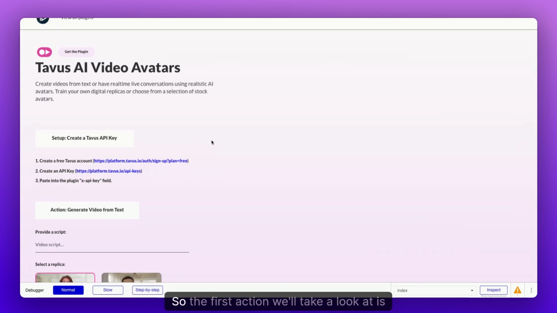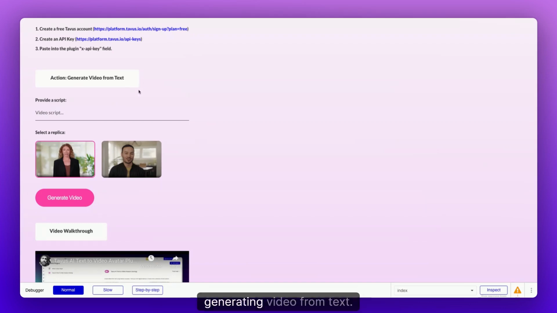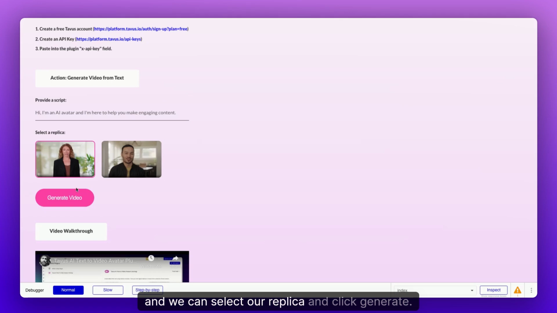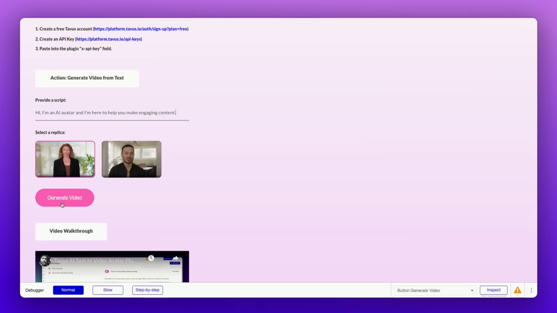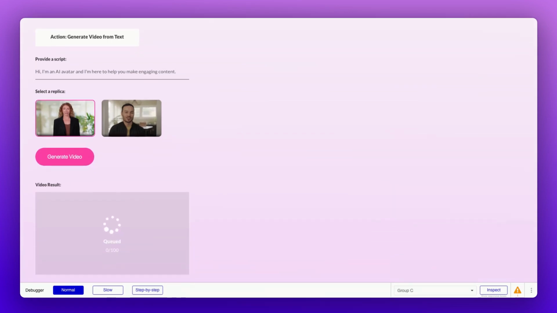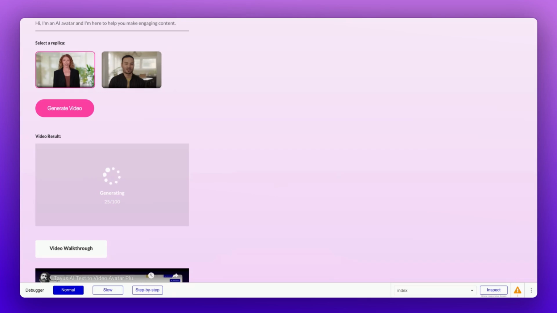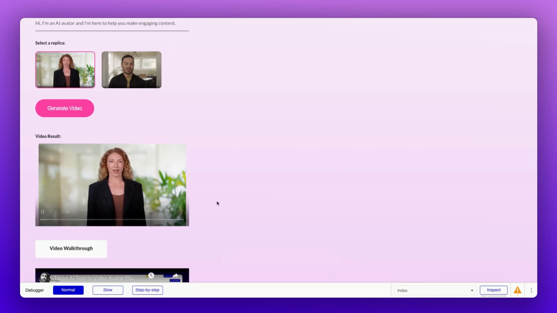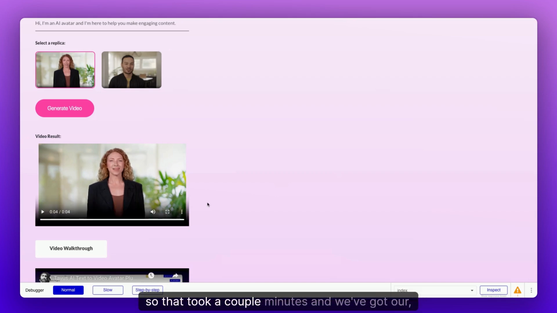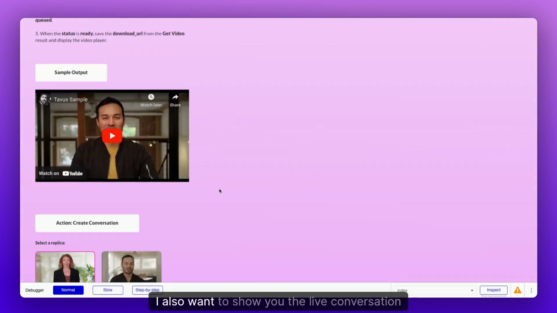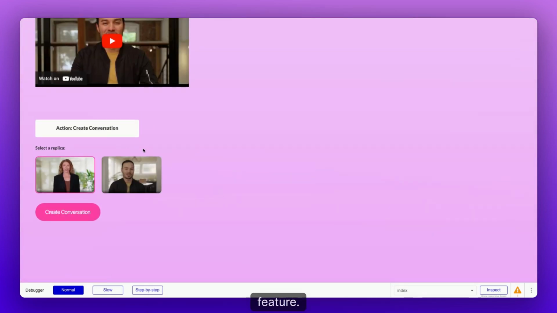So the first action we'll take a look at is generating video from text. We can go ahead and provide a script, and we can select our replica and click generate. All right, so that took a couple minutes and we've got our video result here reading my script. I also want to show you the live conversation feature.